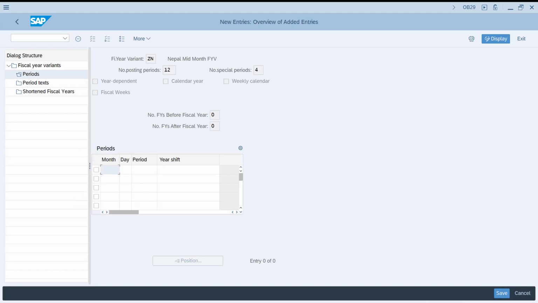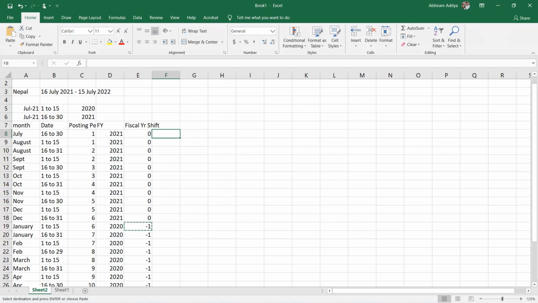And here comes the important part. We cannot directly write down all the entries as we have noted in the Excel sheet. There are two things that we need to change here. First, the calendar months should be in increasing order, and secondly, we have two entries for each month because we have split the month into two halves, one till 15th and one from 16th till the end of the month. But SAP does not accept two entries for each month unless it is the last month of the calendar year, which is December.